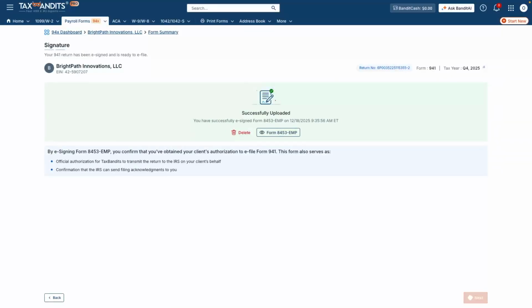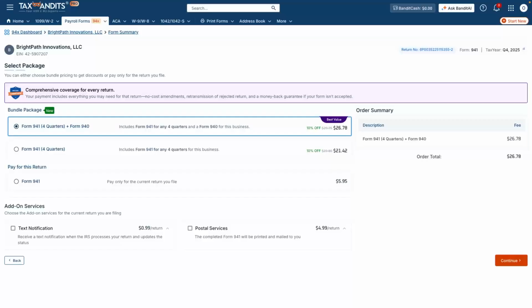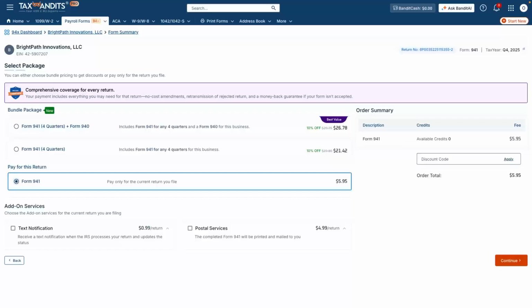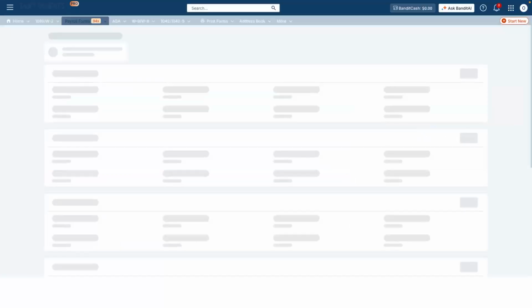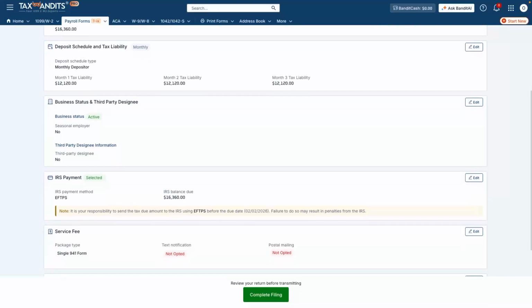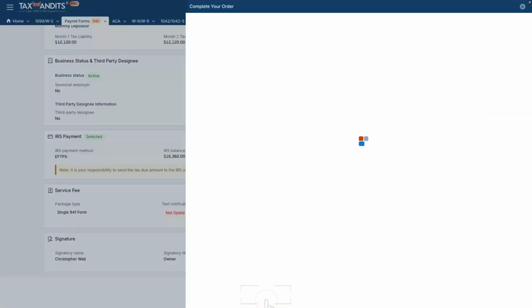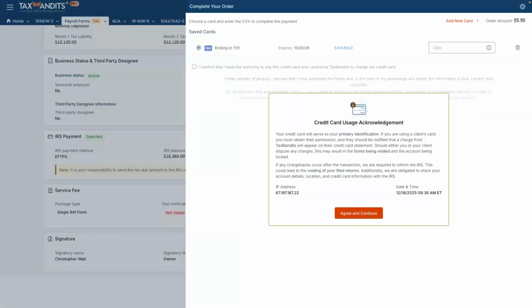Before completing your order, choose from our available bundle package options, which gives the option to pay for all 4 quarters in advance or just the current return. If you have already purchased prepaid credits, your available balance will be automatically applied at checkout, allowing you to proceed directly with transmitting your forms. If you have not yet purchased prepaid credits, you may proceed to file using a credit card. To complete your order, click Complete Filing and acknowledge the credit card usage authorization to proceed with form transmission.